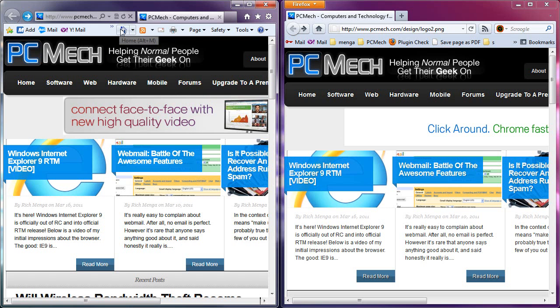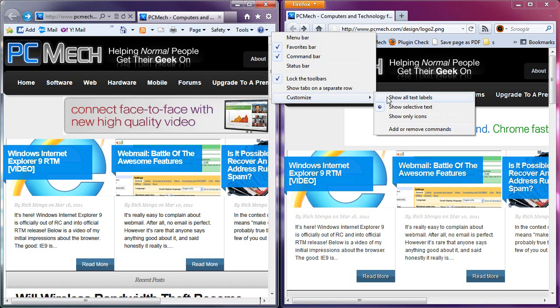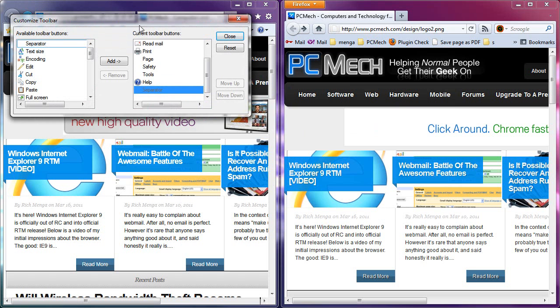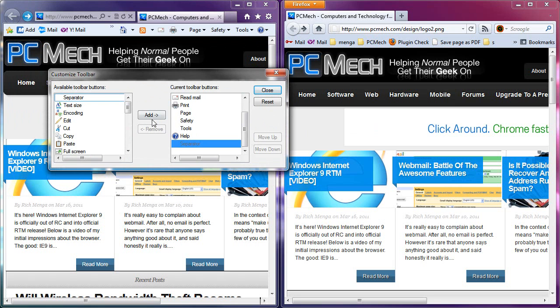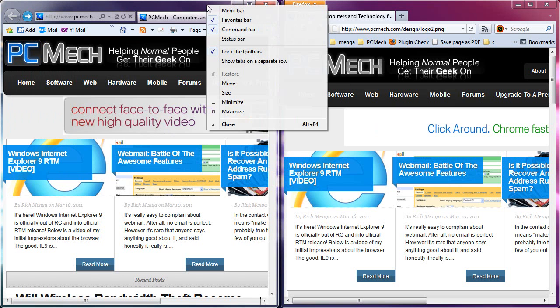If I can figure out, if I can remember how to do it. I don't even remember how to do it. Oh, there we go. Customize. Add or remove. Okay, yeah. I can go to add or remove commands, and I can add and remove stuff, but they're always slammed to the right. And I haven't really found a way to modify that, so.